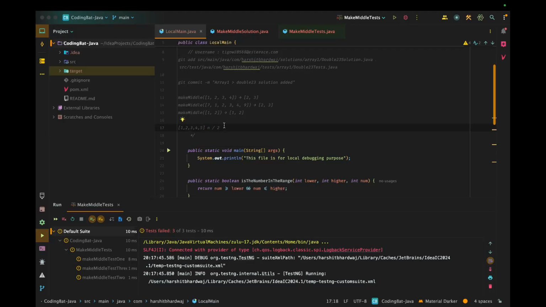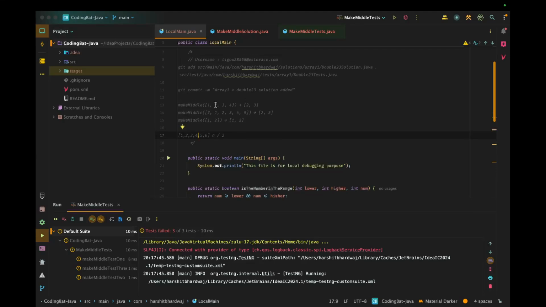But the things change when the length of array is even. If I add one more element in this array, now the length of the array becomes 6, which is even. And in such a case, there are two possibilities or two choices that we have. Either we can consider both of these elements as middle, or we can create a policy and choose whether we will be considering this as the middle element or this one as the middle element. But in our question, as per the requirement, we consider these two elements as the middle only. So we will be going with the first approach itself.